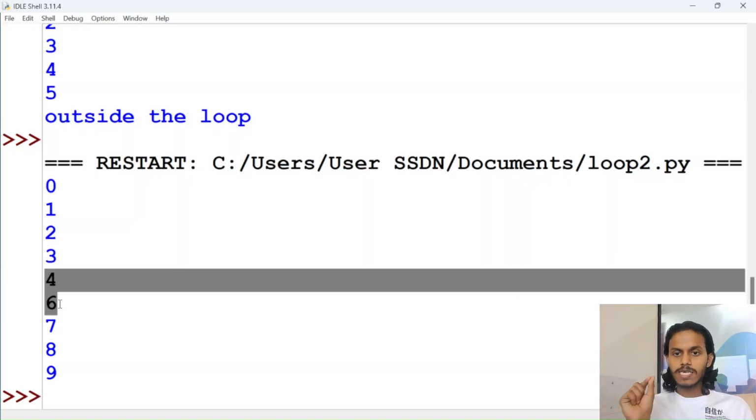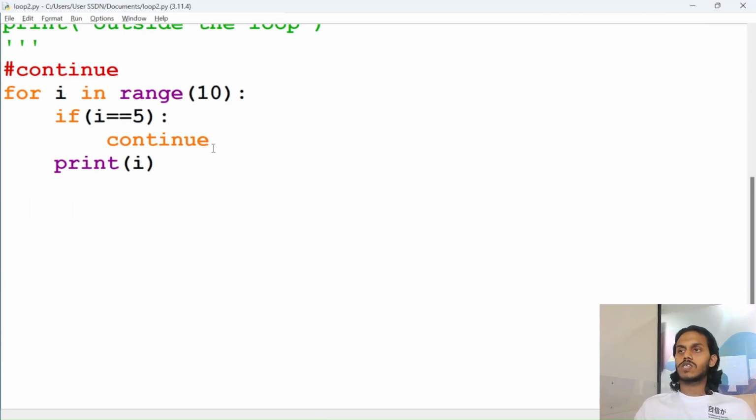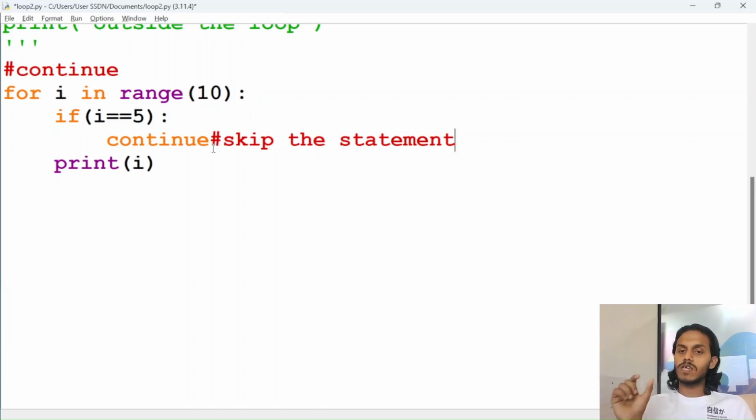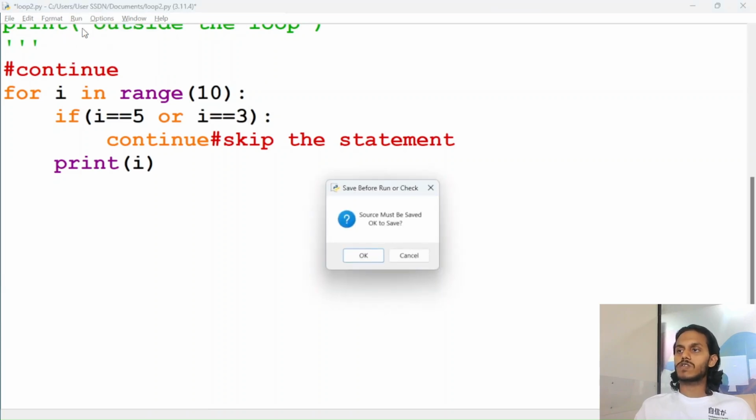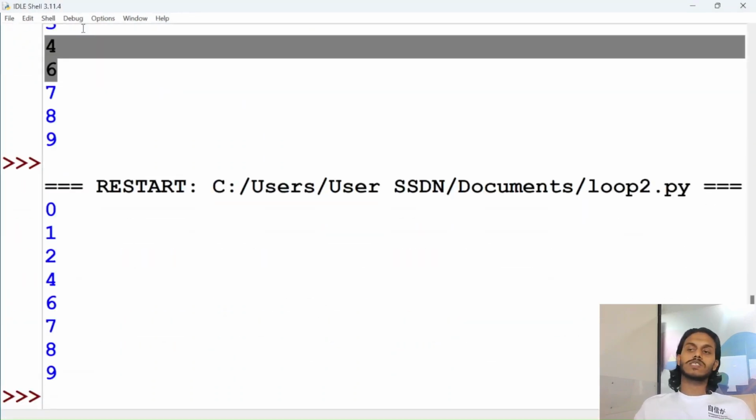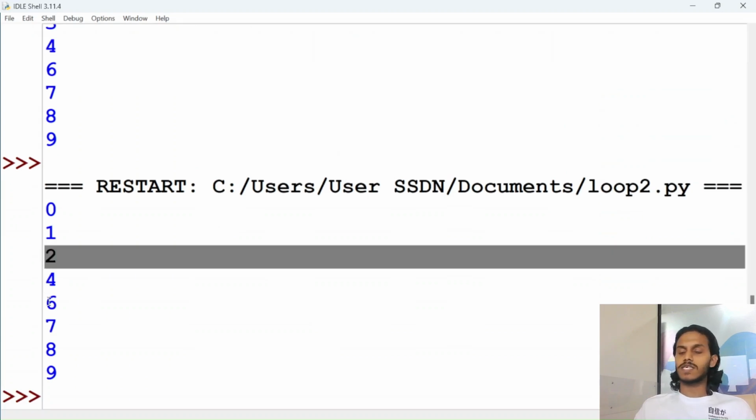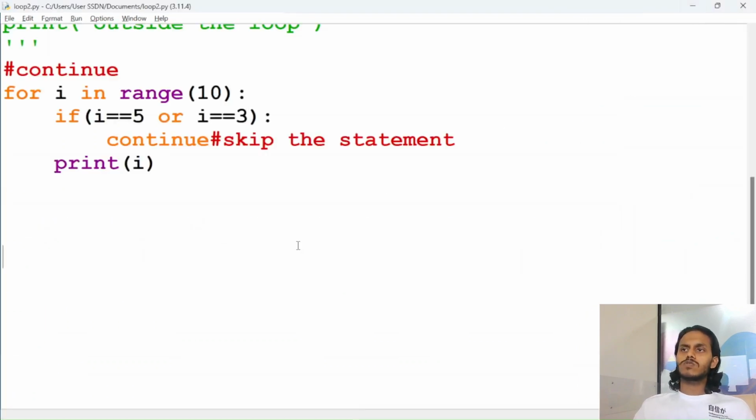So continue will skip the part on which our condition is true. Whatever statement is written after the continue will be skipped whenever this condition gets true. Like if I write or i equal to 3, which means if the value is 3 or 5, it will skip that value. So here you can see it will not print the value of 3 and 5 in the loop. You can see clearly, after 2 I am getting 4, after 4 I am getting 6. So this is a way how we can use a continue statement. So continue will skip the part of the body, break will break the loop.